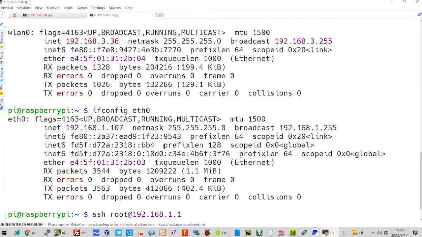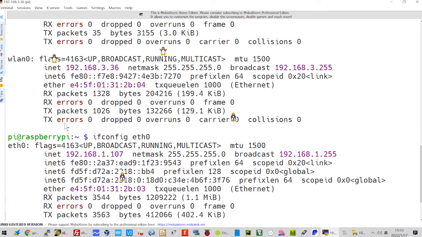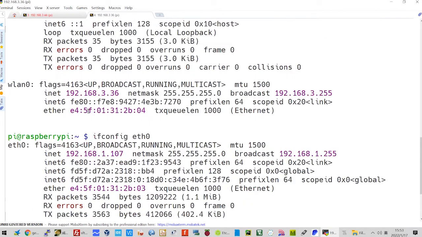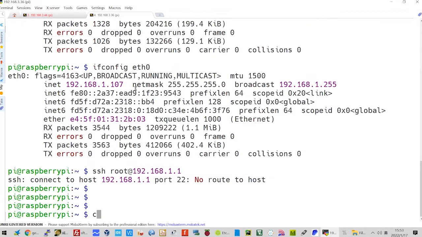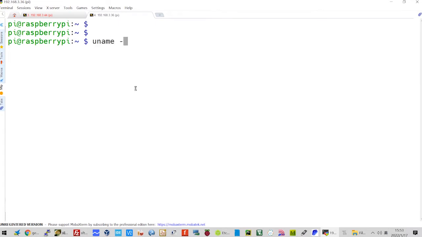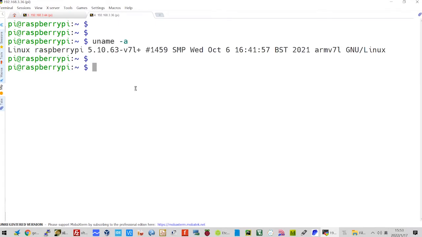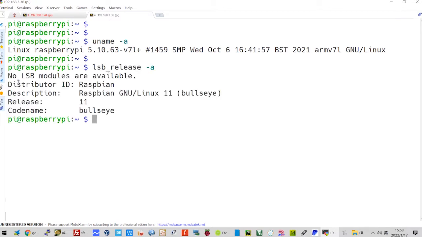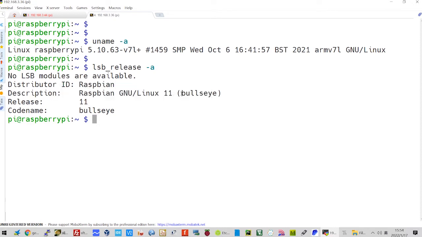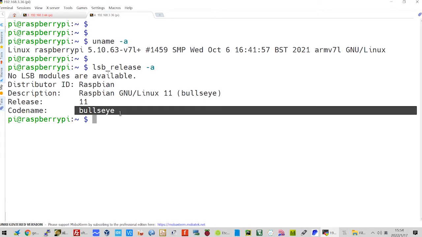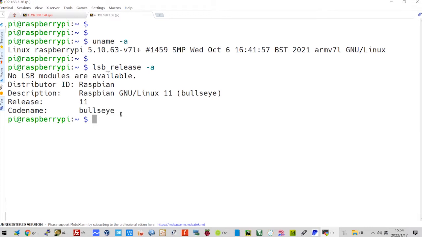First of all, I have connected to my Raspberry Pi by using SSH. So you can see my kernel version and release version. I use Raspbian, code name Bullseye, which means the latest version of Raspberry Pi OS.